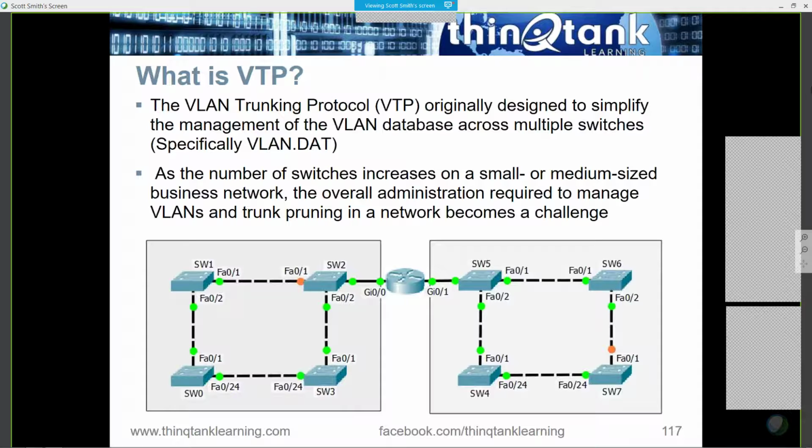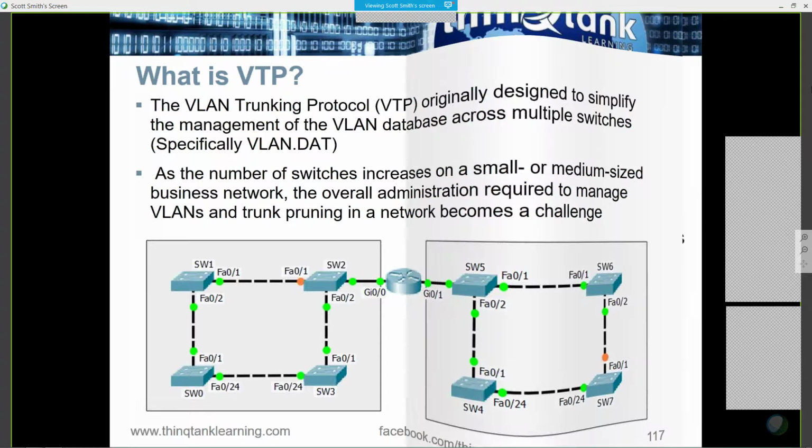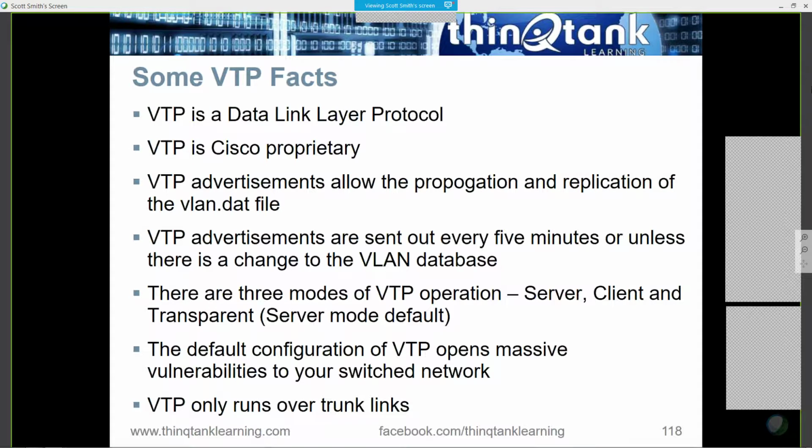Because VTP is a layer 2 protocol, it does not go through routers. So you would have to have 2 separate VTP domains in this case. All right. VTP is a data link layer protocol. It's Cisco proprietary. VTP advertisements allow the propagation and the replication of VLAN.dat.